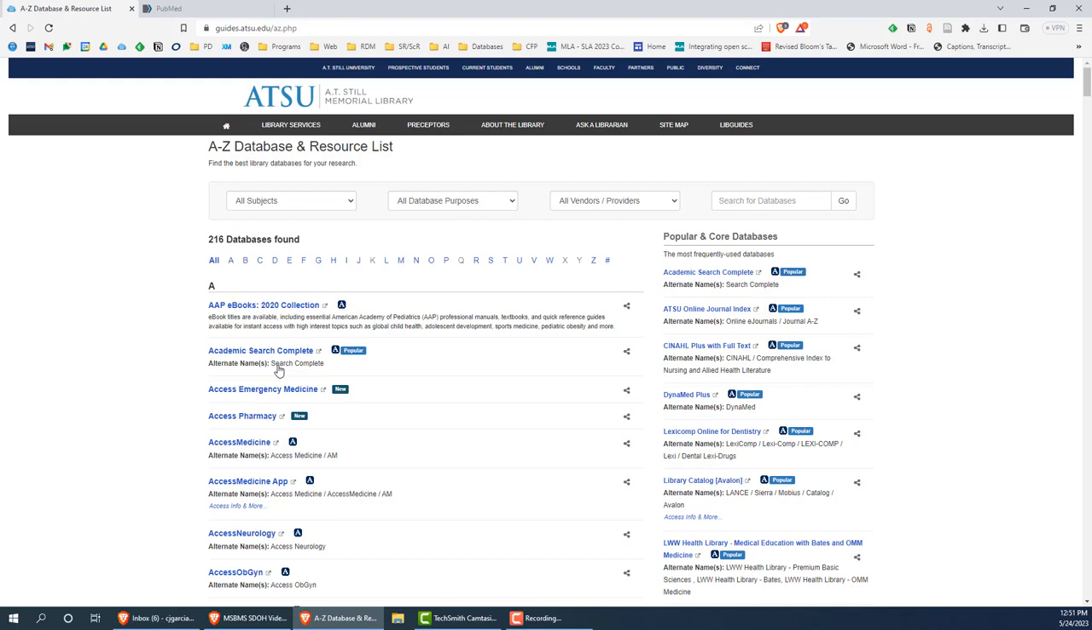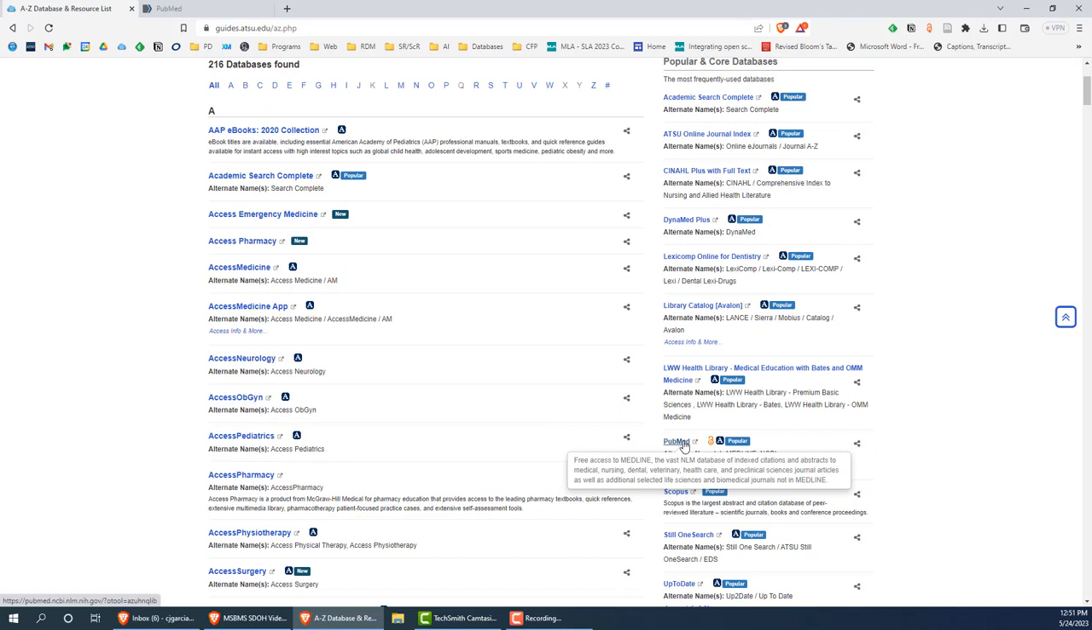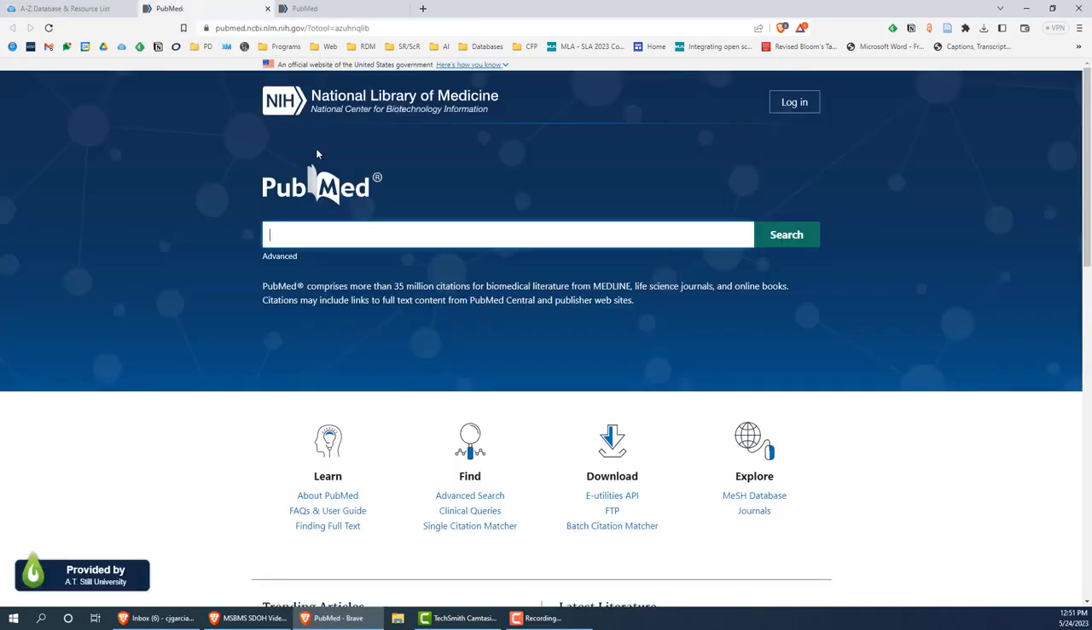The first database to be familiar with is PubMed. PubMed is the largest biomedical database in the world and is usually the first stop for research on any medical topic. You can always find a link to PubMed on the right-hand side of the page under Popular and Core Resources. While PubMed is freely available on the internet, it is important to use the library's link to access it to ensure you can access the full text of articles.